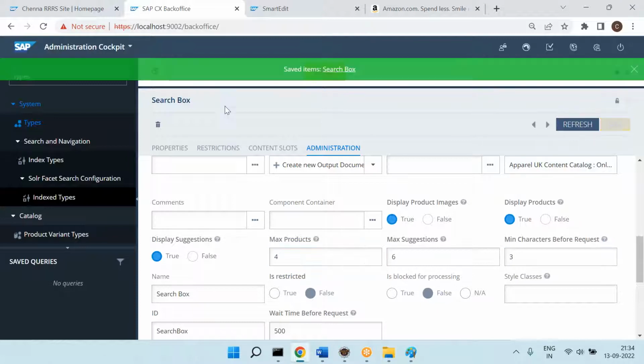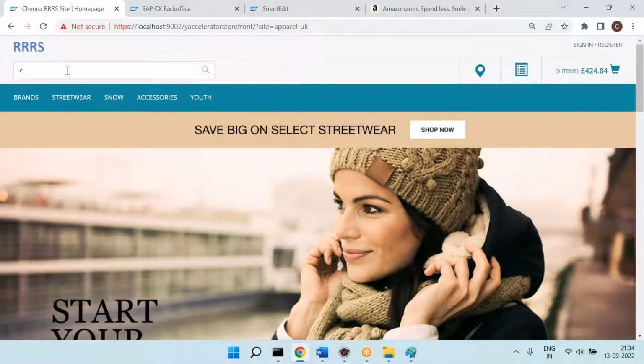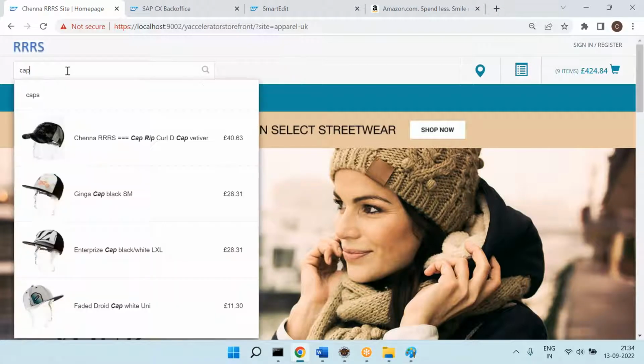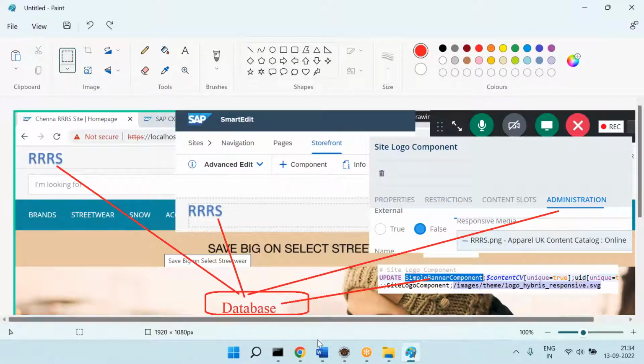Like this, you can do the changes and click on save. Now come here, refresh it. Now type C, A, 2 characters, no results. 3 characters, results. And 4 products are coming. Like this, you can control the data.